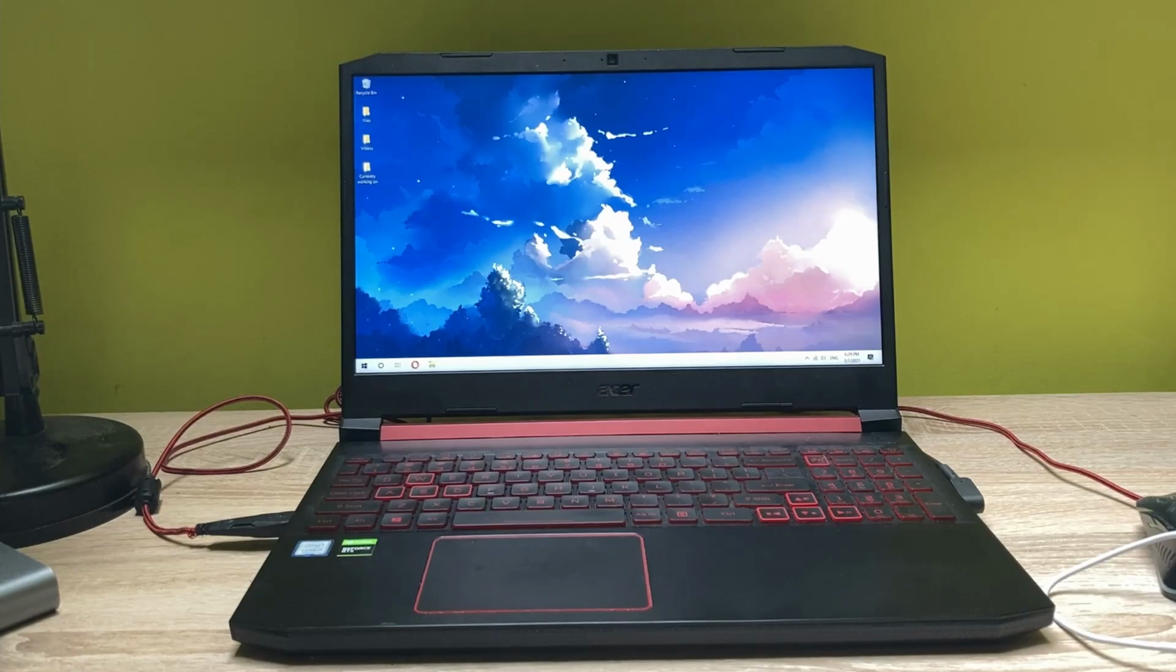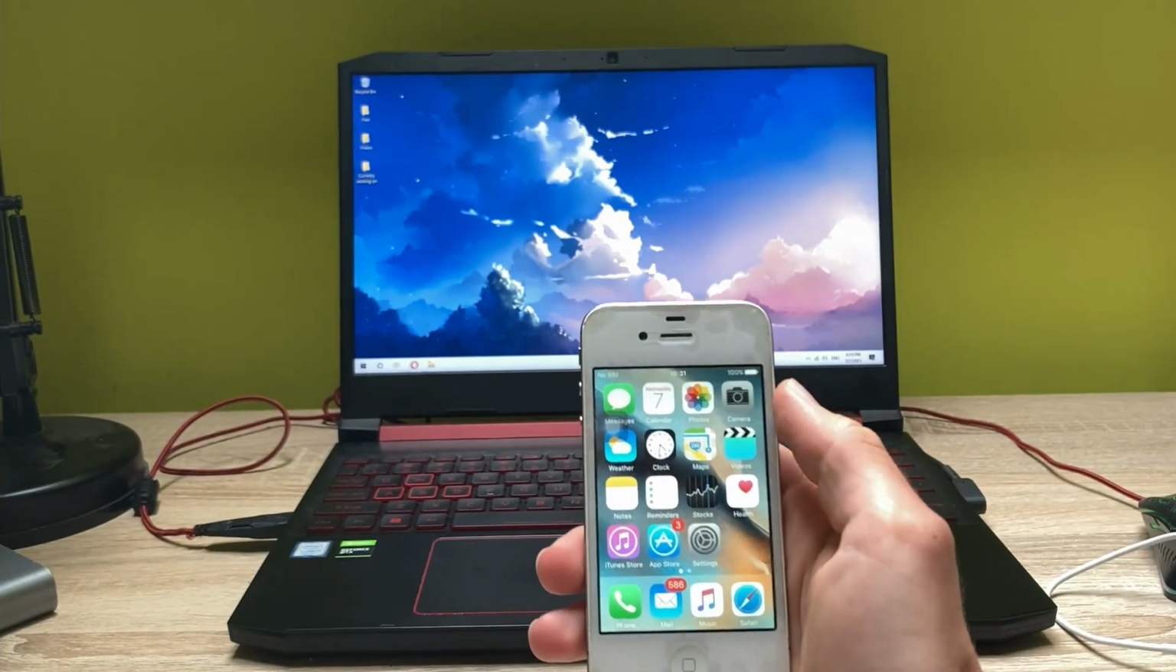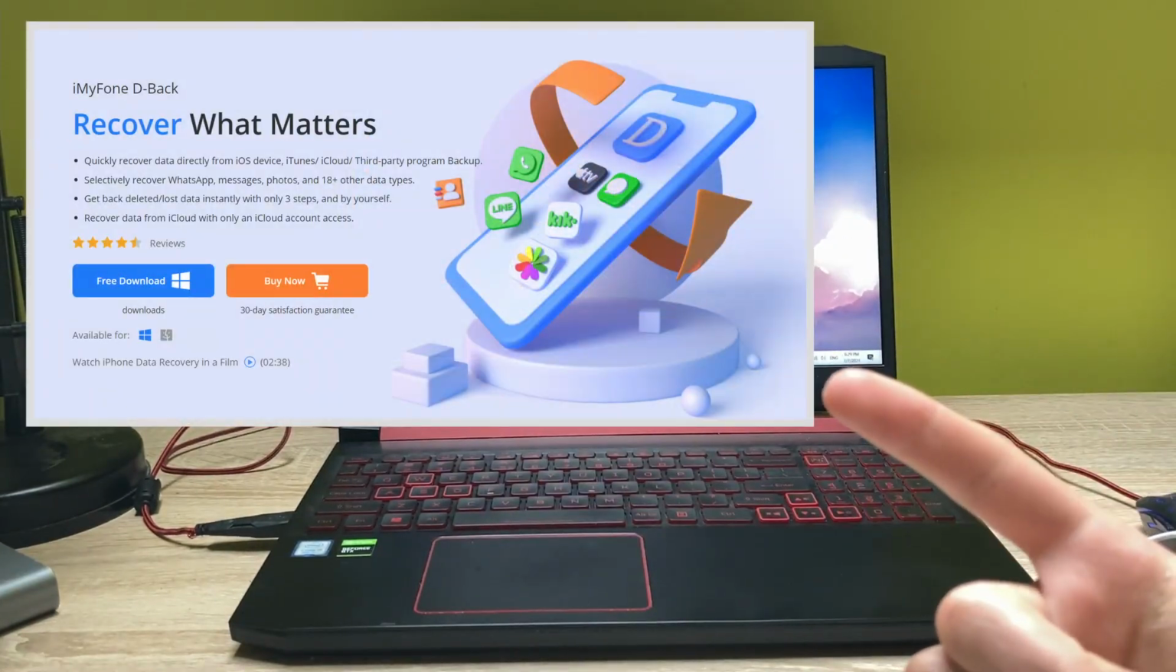So in today's video I'm just showing you how you can load a backup onto your phone via the software by the name of iMyFone. So this is how the software looks like.